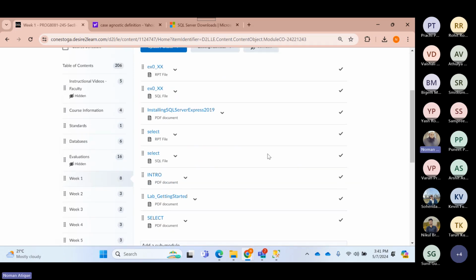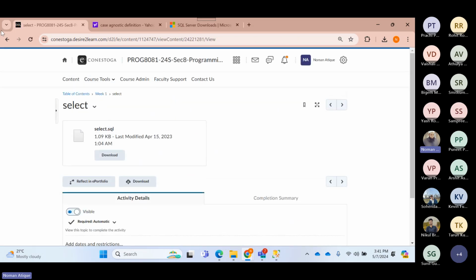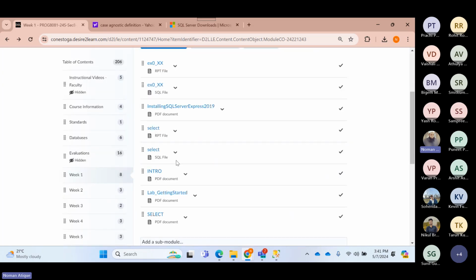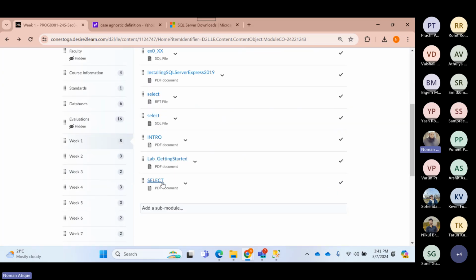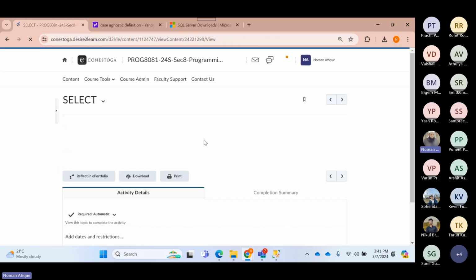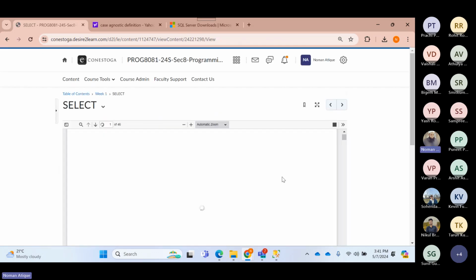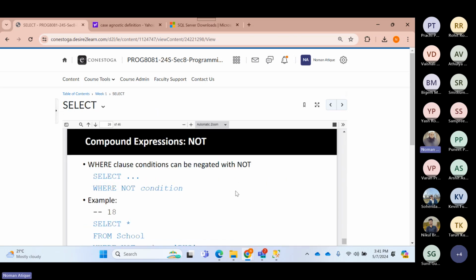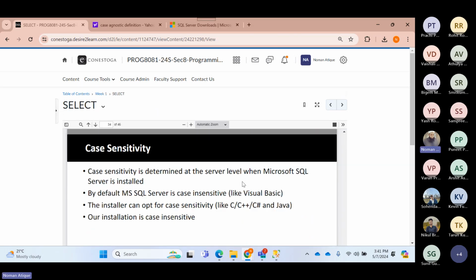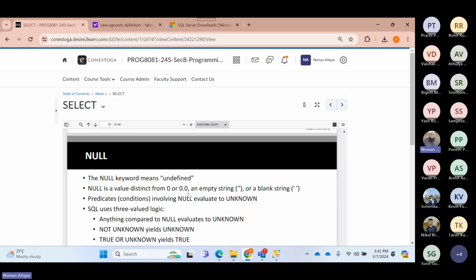I'll start from the select, but for today I'm just leaving it over here. We will start next week from this point onward, where we have just left off, which is case sensitivity. I'll start from NULL.